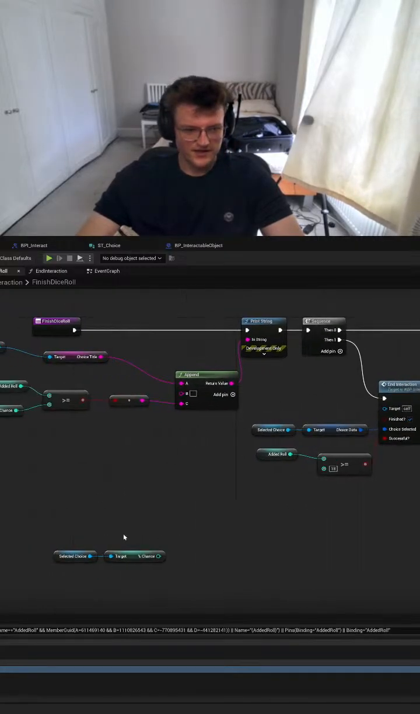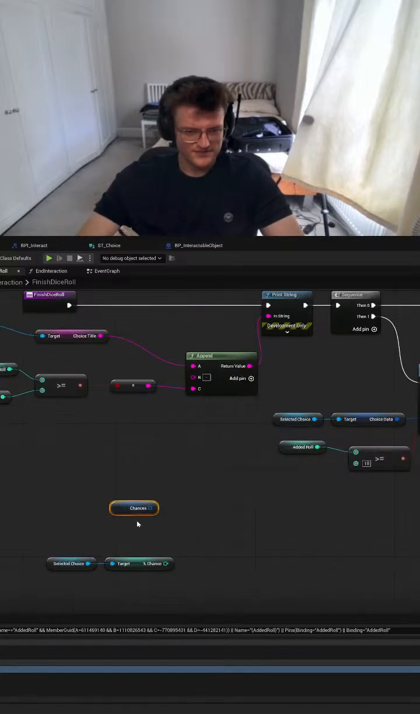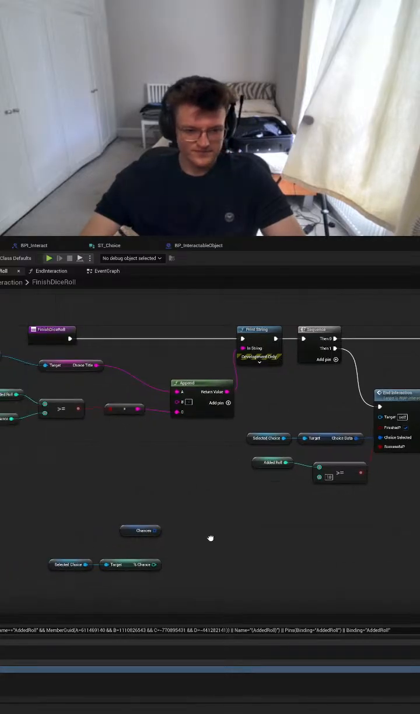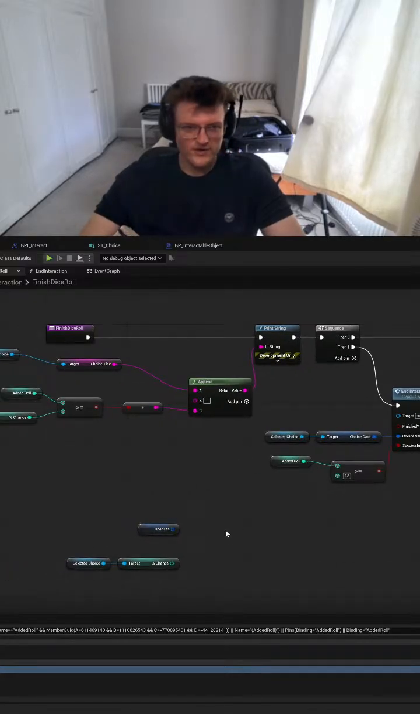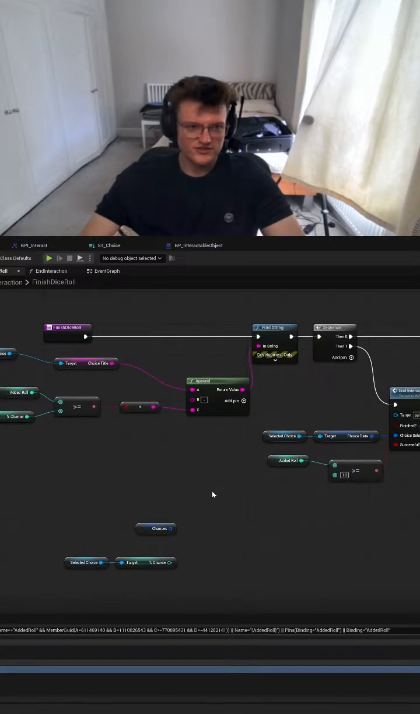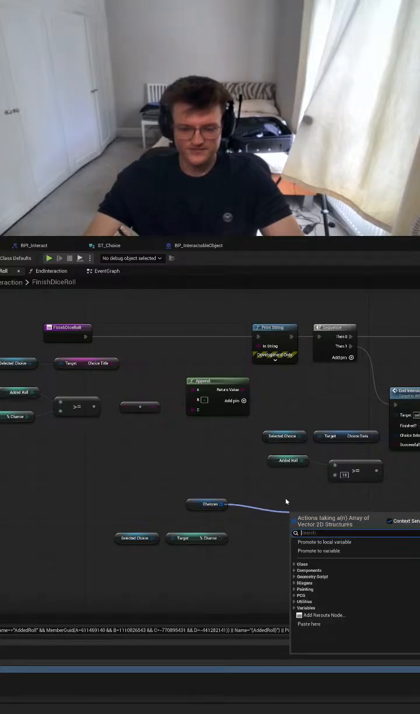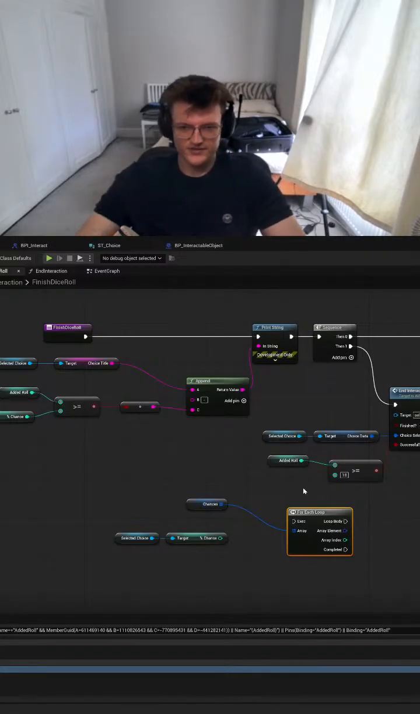So we have these chances, and we have our vector 3. So when we do finish dice roll, is this actually where we want to do it? Added roll. Let's do it on finish dice roll. Yeah, sure. We have our chances for each loop.